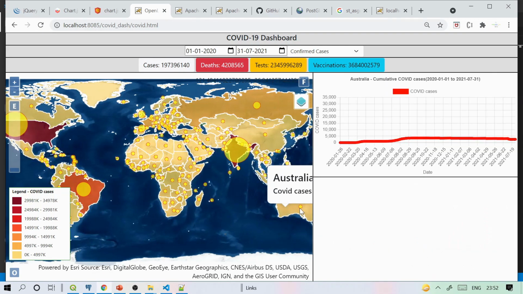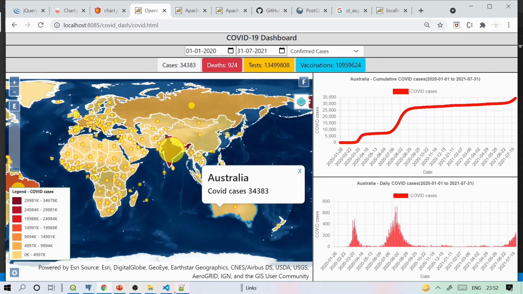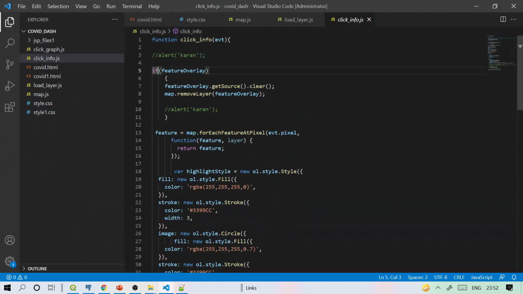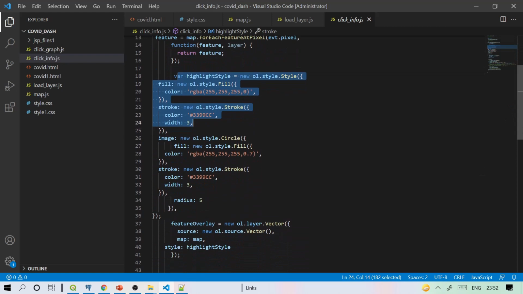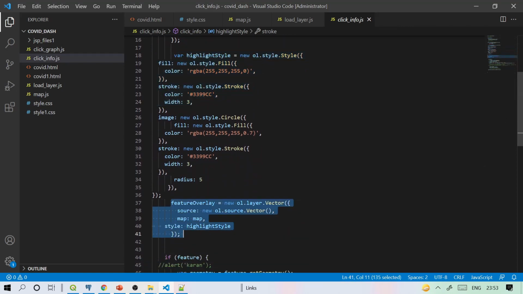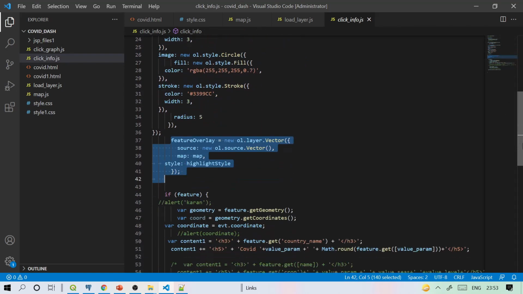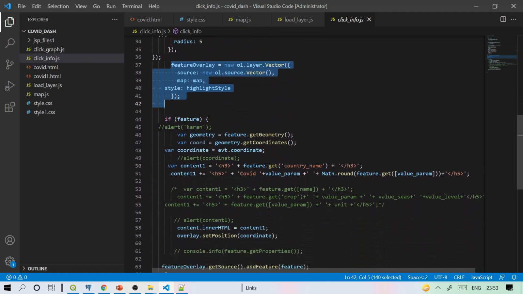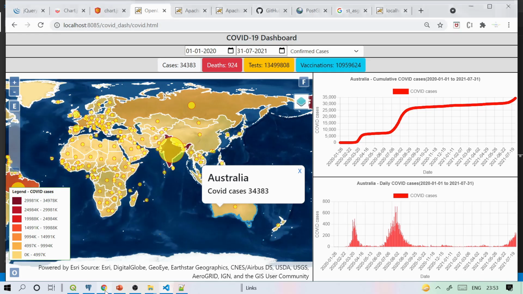See here, it will highlight the feature also. So here it is creating a new highlight style whenever we click. This is the highlight style, and this is the feature overlay, another vector for highlighting the feature in blue color. It checks if the feature is there, then gets the geometry and the coordinate where you have clicked, then creates the pop-up. Inside that you are basically putting the country name and the COVID cases.